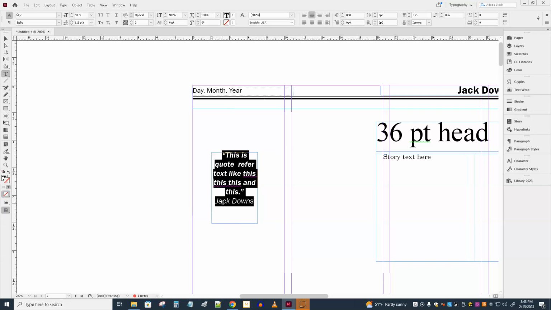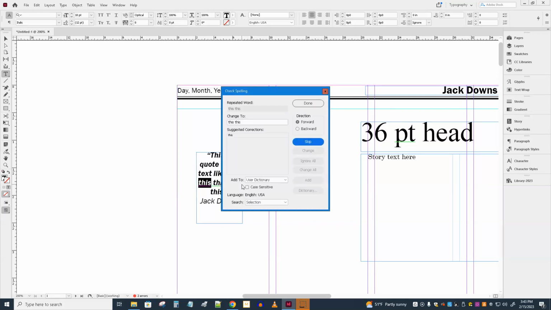If either of those things don't work, then you have to go up to the actual font menu to change them. So the italics did work, Control-Shift-I. But if I did Control-I, it would not work. Let's select the whole thing. Control-I brings up a spelling.